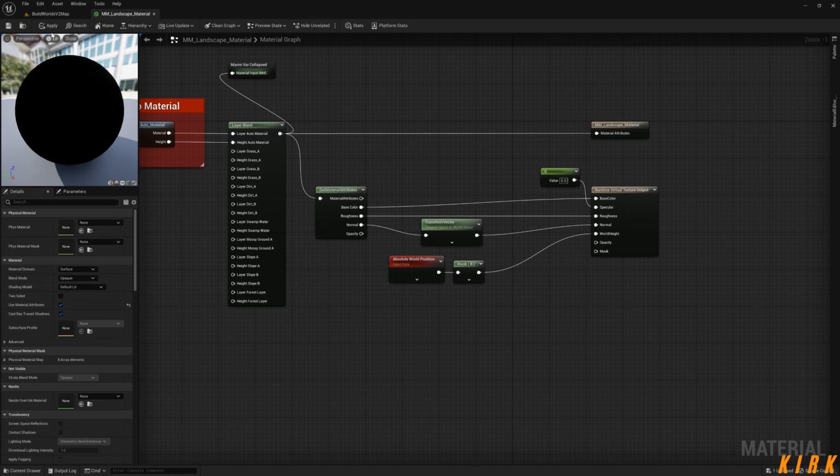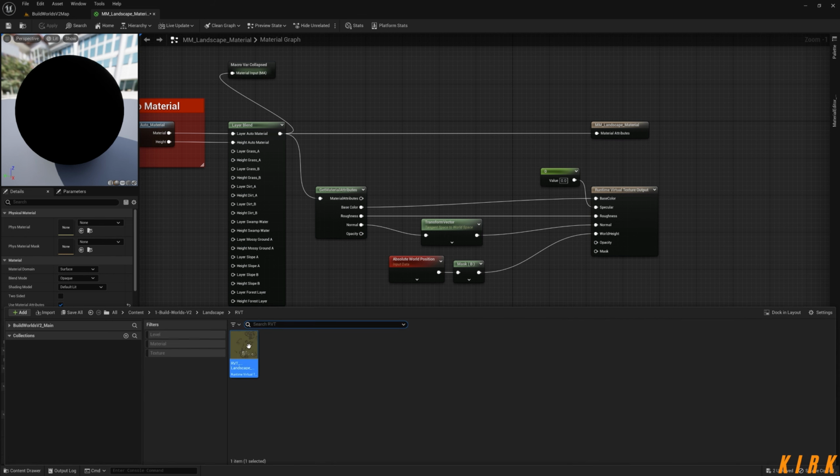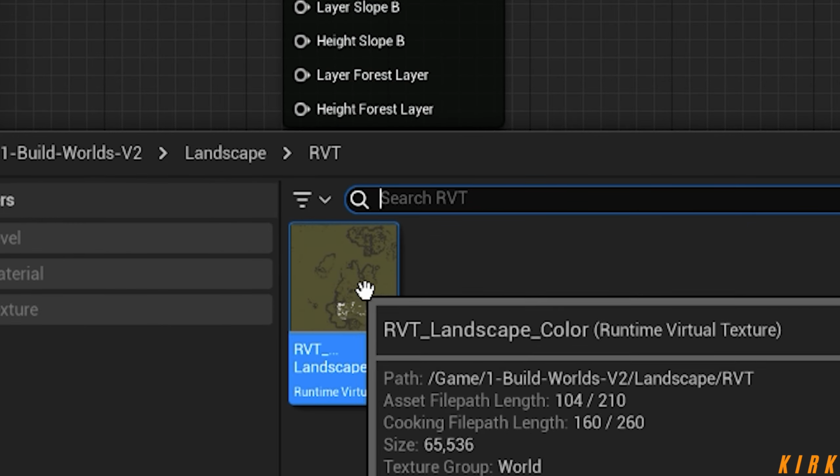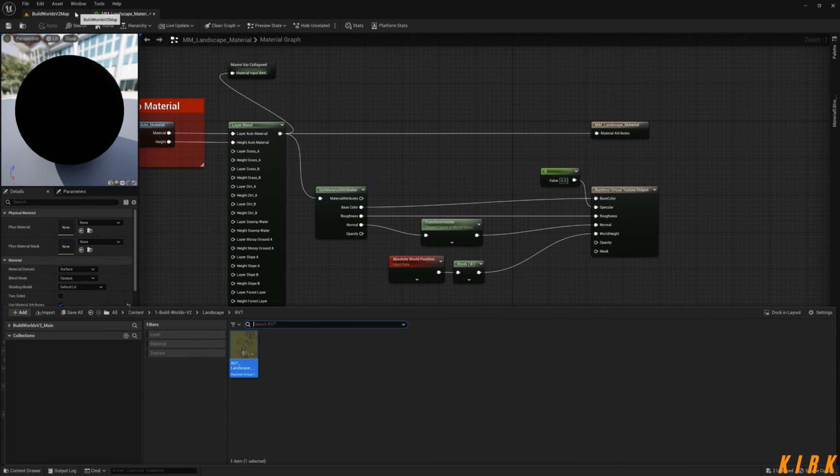Now with that being done, we can go ahead and hit apply, and what this is doing now is getting all our information and any additional information that we've applied here and putting it into our virtual texture output. So if I come into my content drawer, this should update. As you can see, it's updated, and now you can actually see the colour.